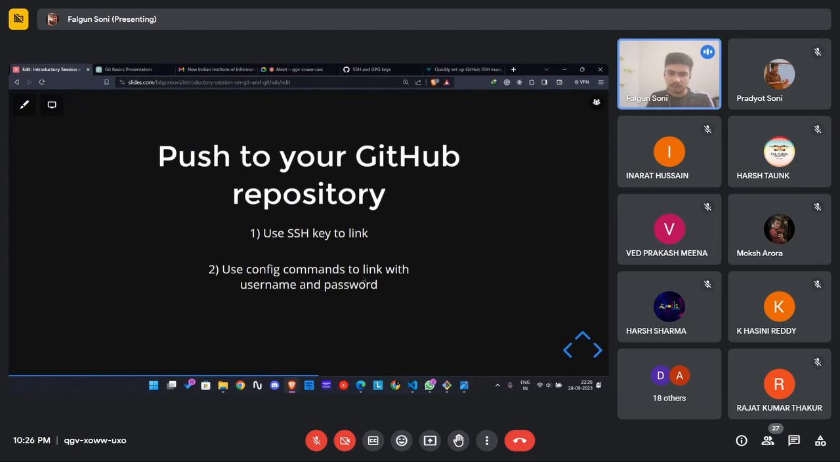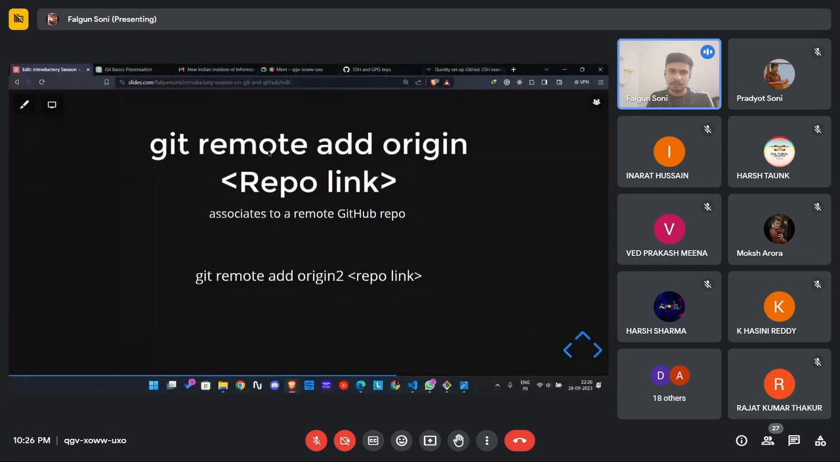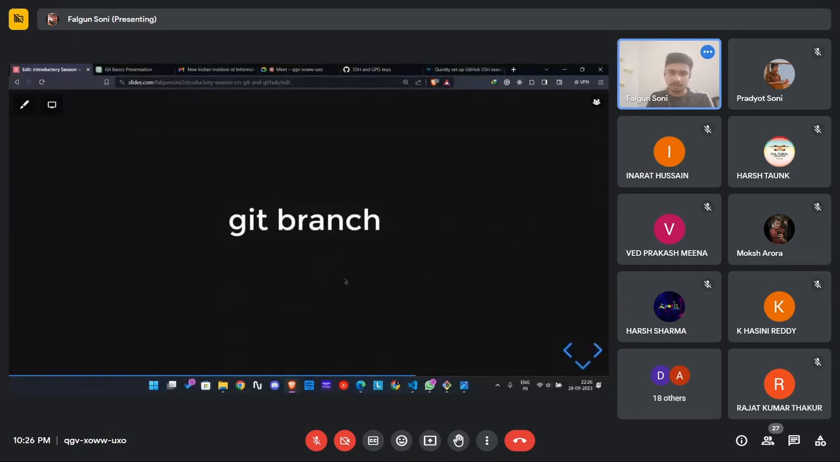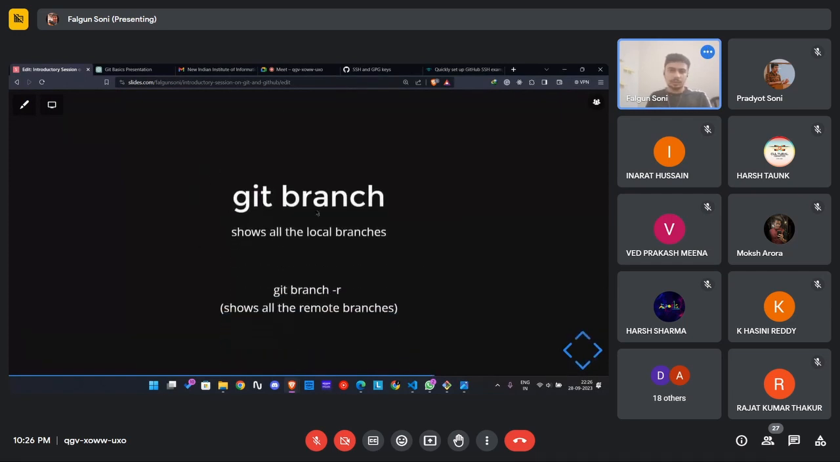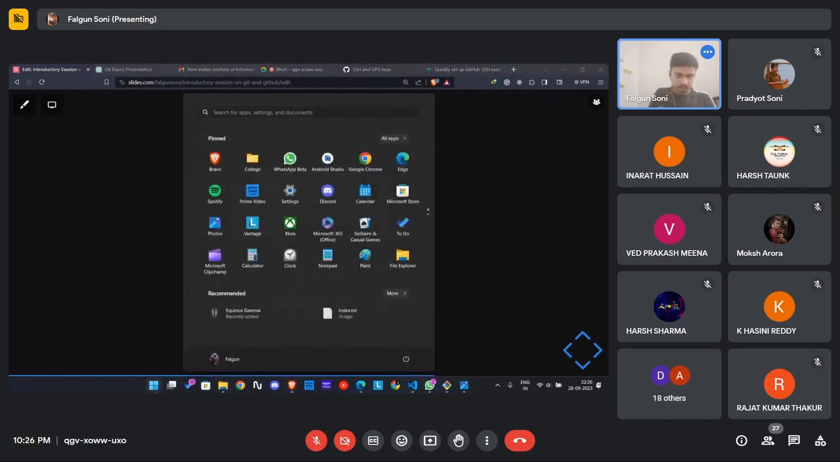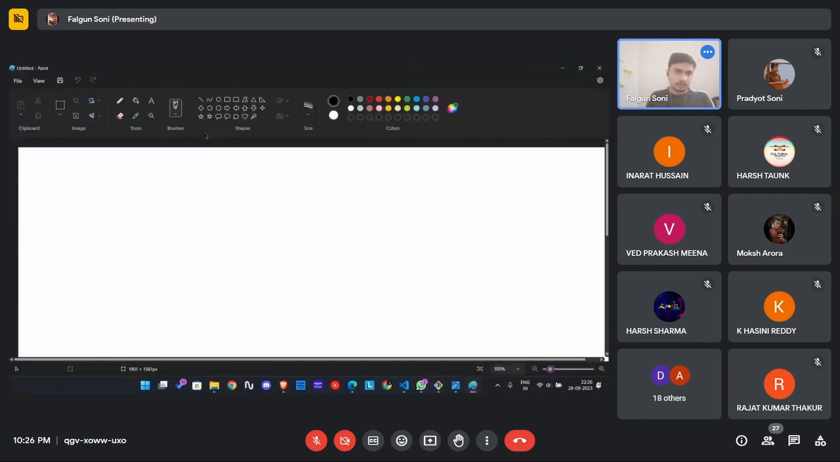We already used config commands to link username and password. Now we already used origin and remote add origin, stuff like that. Now comes git branching. So what is a branch? Let me tell you. This is a commit. This is another commit.